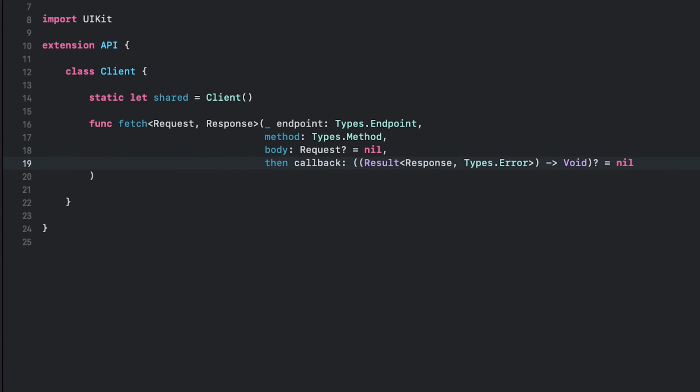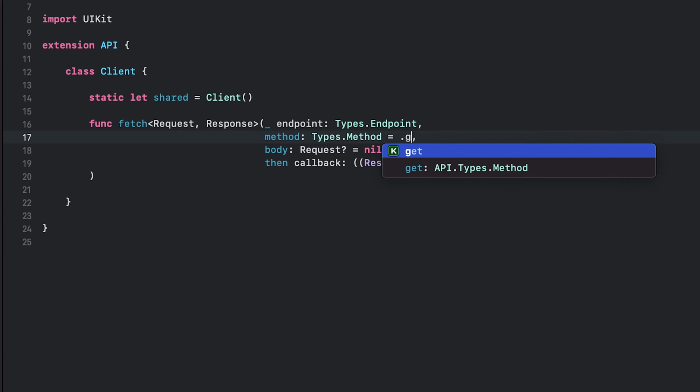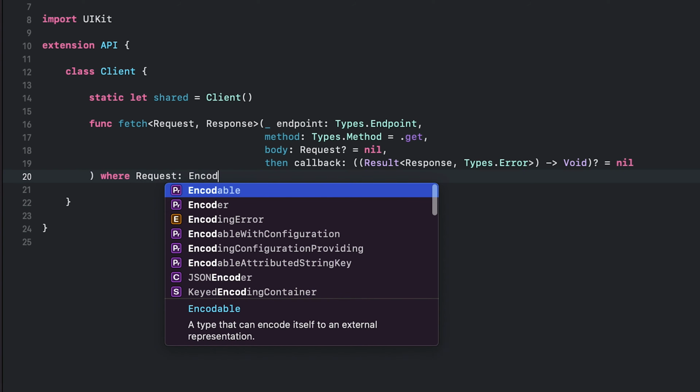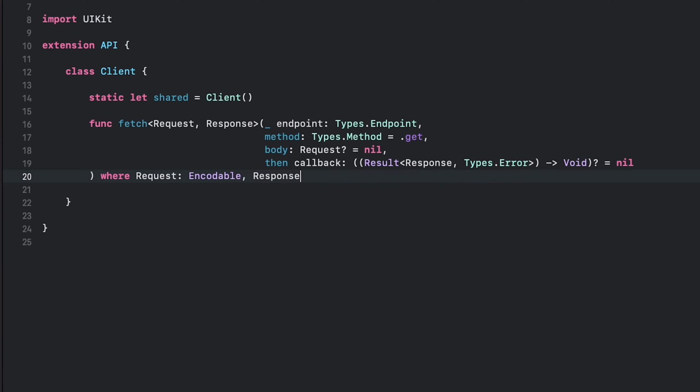We're doing this so that we can do quick fetches, even if we don't need a response, something like a ping to the API or something like that. Let's also make the method be get by default. And these types, request and response, obviously don't map to anything right now, but we just need them to be encodable and decodable respectively. So let's add this right now. Request is encodable, response is decodable. So this method would basically build up the URL request and handle the network logic.